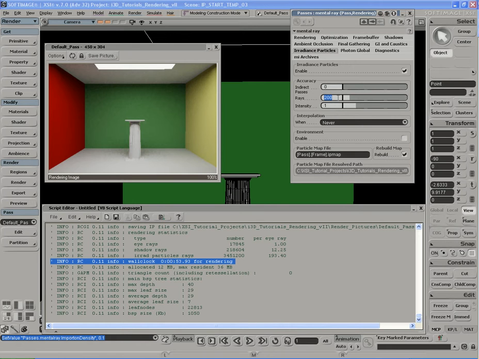Okay? And the downside to using this brute force method is that every time I change my camera view, the render time is going to be very long. So say I increase this to 500 rays and my render takes, I don't know, 5 minutes. Every time I do a render, it's going to take 5 minutes to calculate these irradiance particles. Okay, so it's very important for you to understand. That's the drawback to using the brute force method, also known as this method here with no interpolation.